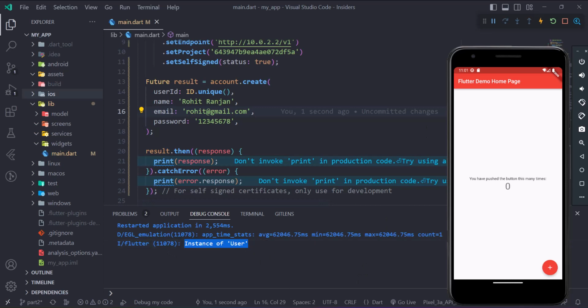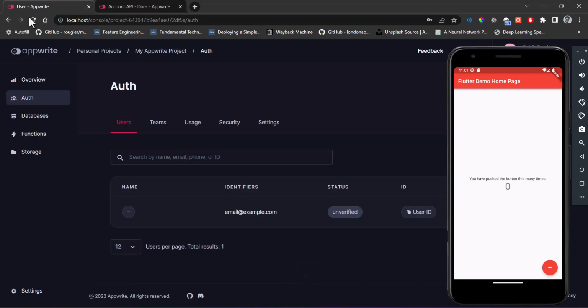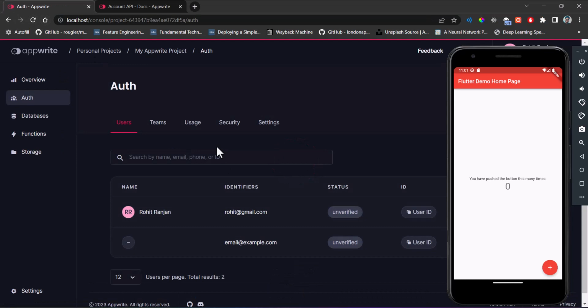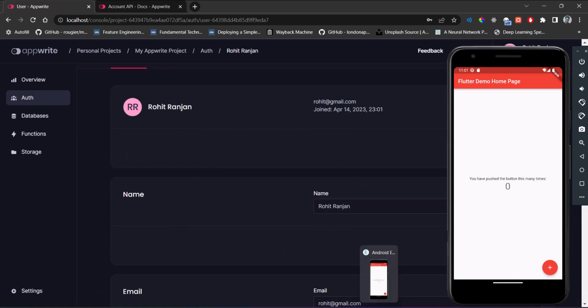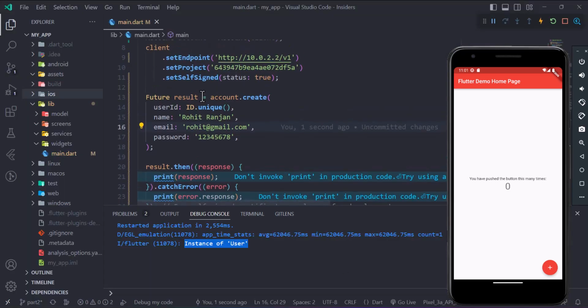Head over to your Appwrite console, reload this page, and as you can see, we have created a new user using this account.create API, right? Now this is how you simply create an account, right? It's as simple as that.